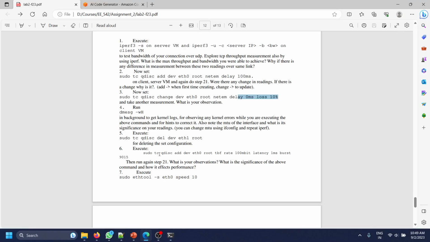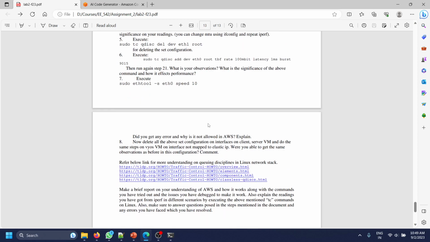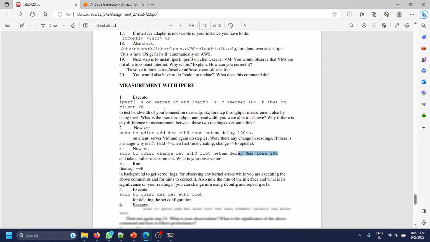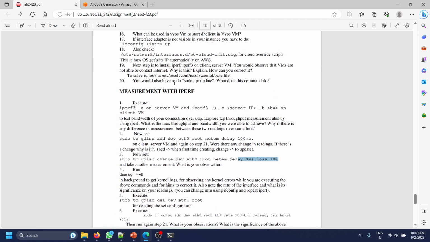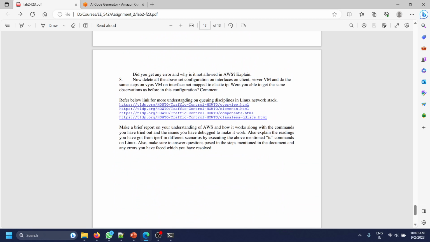So with this, all the testing is done for the network performance measurements, and we do the same step for the network mapped to the elastic IP. So I will just go ahead with this step.